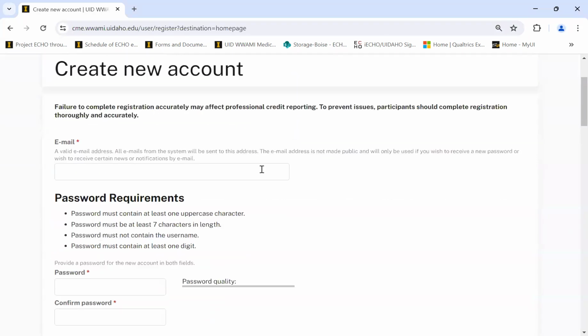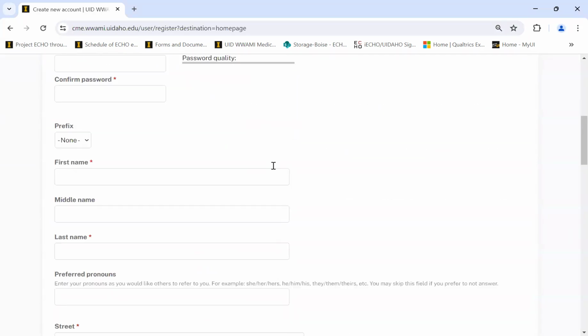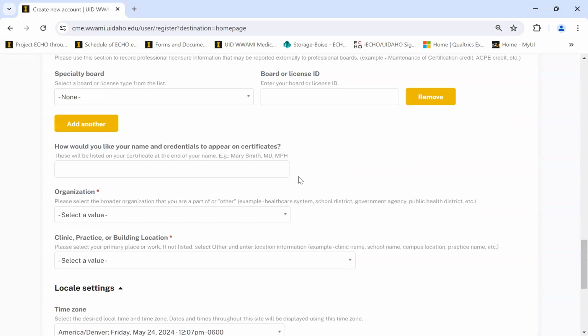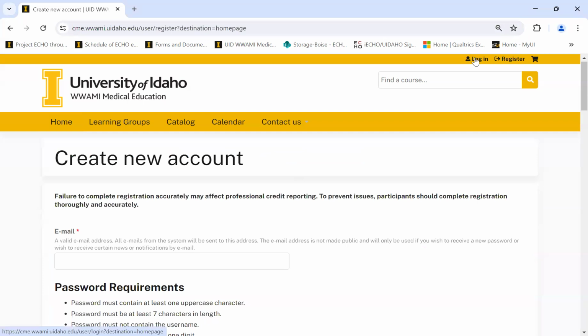From here, go ahead and enter your preferred email address and fill out all the information down below. Once completed, hit Create New Account. Now, if you already have an account, go ahead and just do login instead.